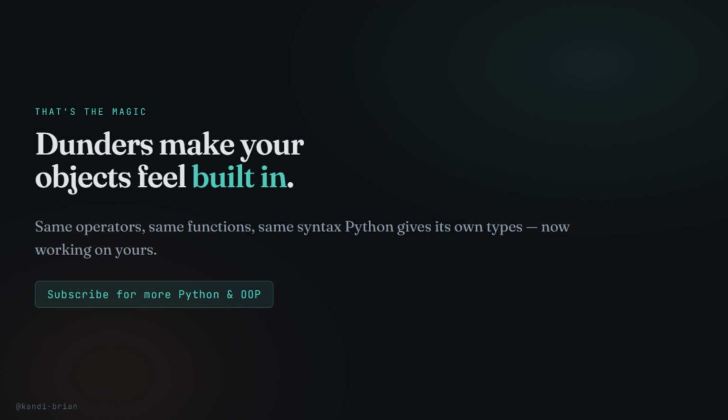So that's the magic. Dunder methods are what make your own objects feel built in. The same operators, the same functions, the same clean syntax that Python gives its own types. Now working on classes you write. So once you start seeing these, a huge amount of elegant Python code suddenly makes sense.